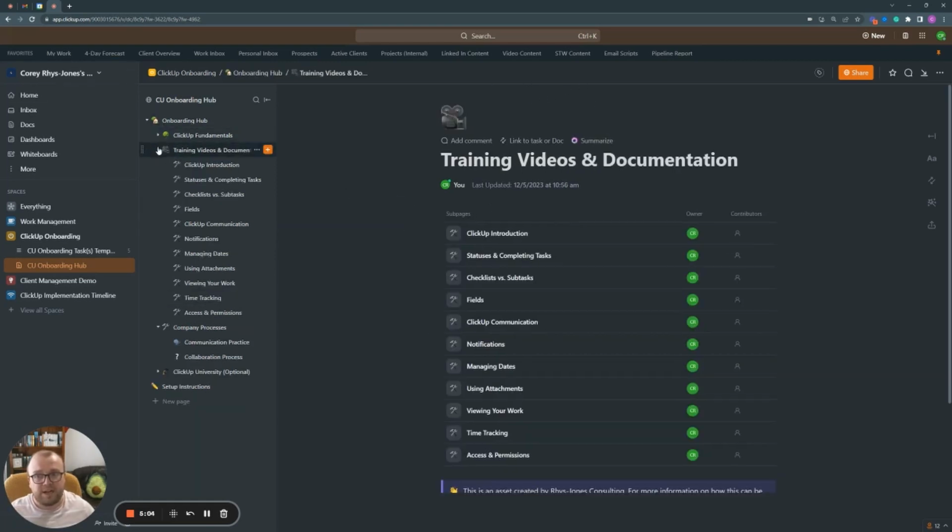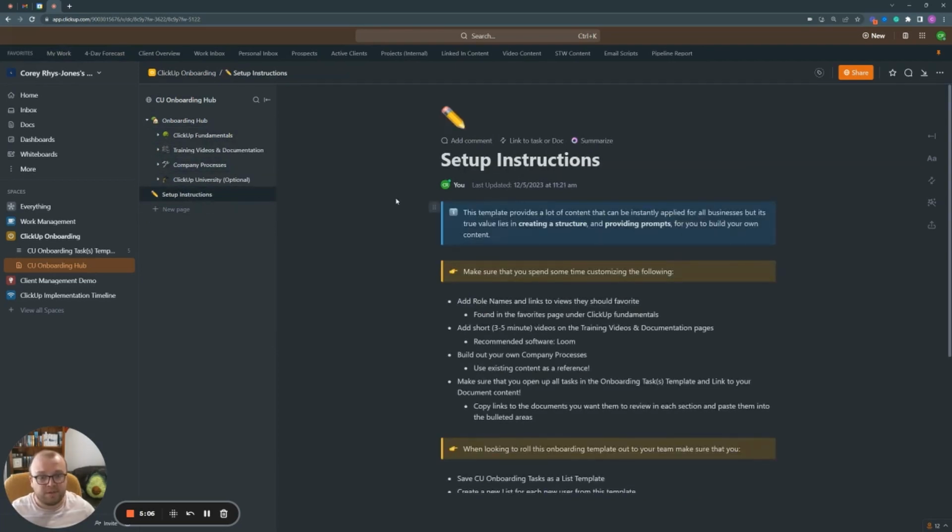If you have any questions about how this works, how to set it up, I've embedded setup instructions here for what you should be expected to do when you're creating the system for yourself. But again, follow the link below, import it into your workspace, and have a play around.